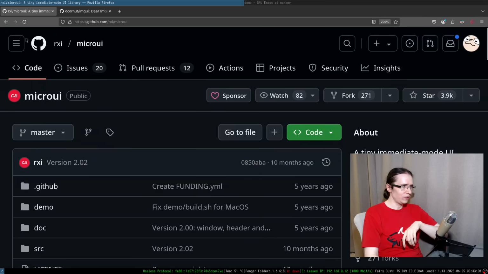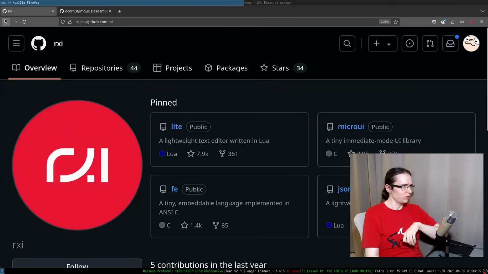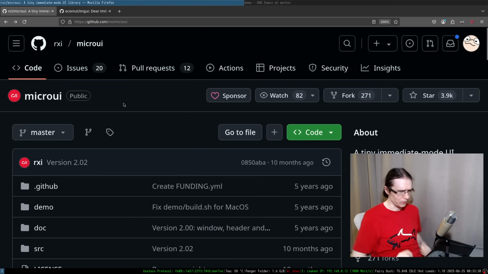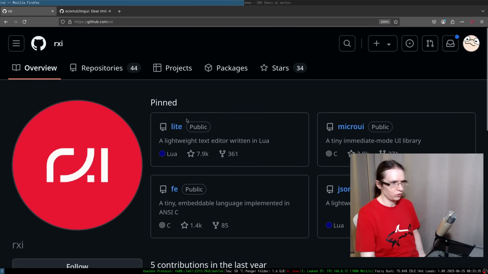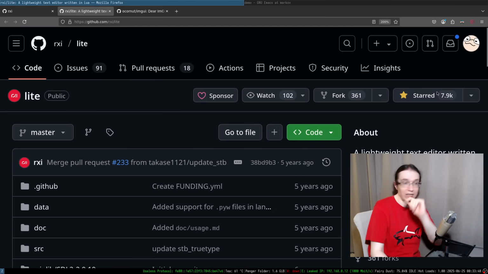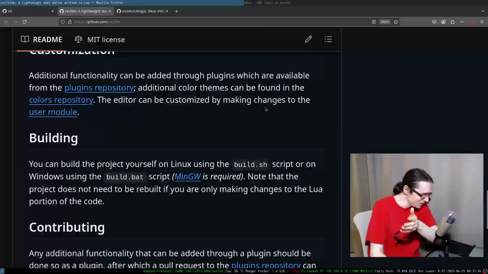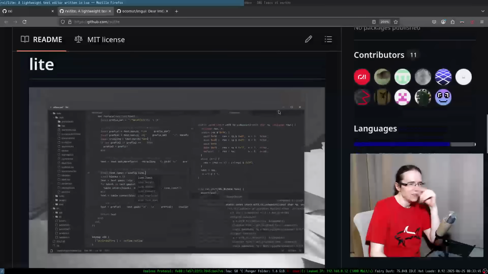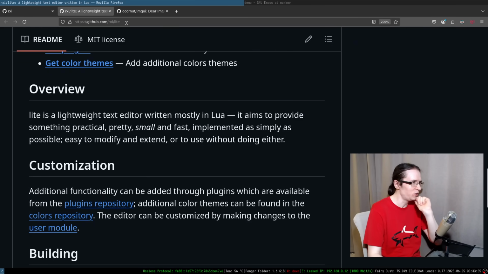Is this somebody famous? I don't know who this is. Apparently this is somebody famous. I didn't know them. Now I know. So did they create more cool stuff? Oh yeah, okay, a lightweight text editor written in Lua. Oh, that's pretty cool. I even liked it. Wait a freaking second, I don't remember it. So yeah, every time you see a lot of stars, remember that half of the people don't even remember that they starred it, because it's a reflexive thing.